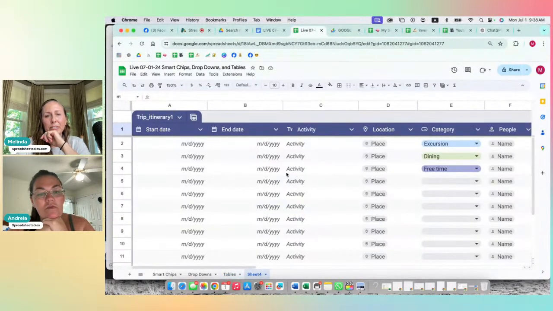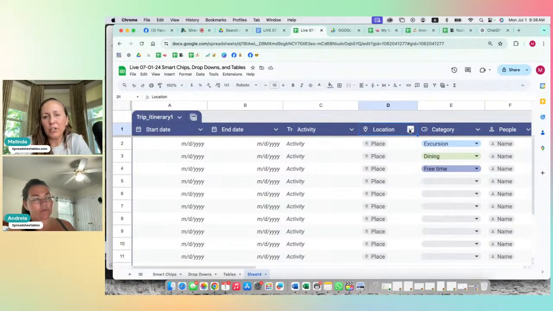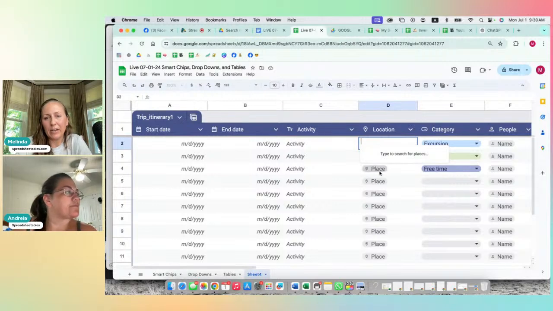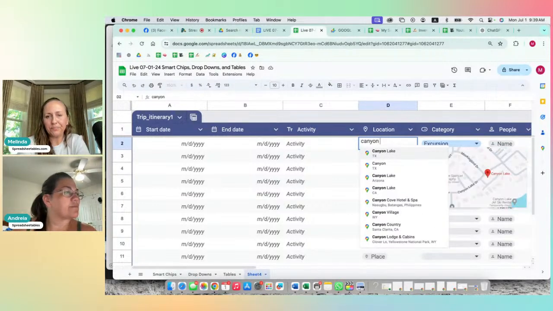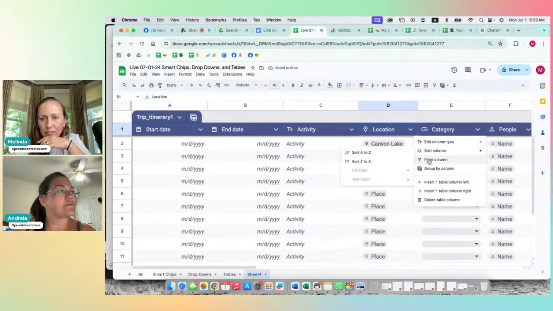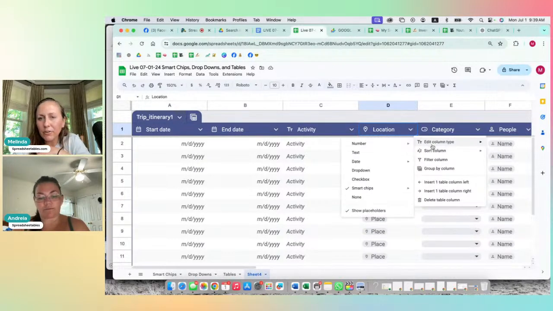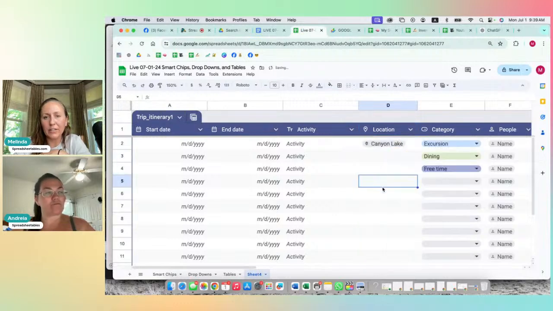Oh, the pre-built. So when you select a pre-built, it's going to put in these placeholder smart chips for you. See, it's leaving it so that somebody actually enters in these places. There is a way to shut that off. I don't know if I'm going to remember how to do it. Here we go. Okay, so in this column, you select this arrow and then go edit column type, and it's got this show placeholders. I can uncheck that and it's going to take them off.